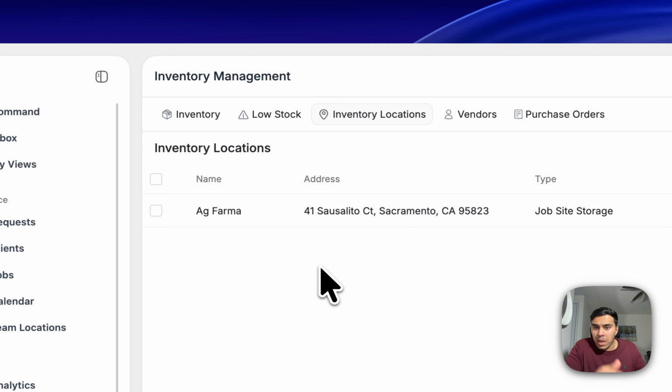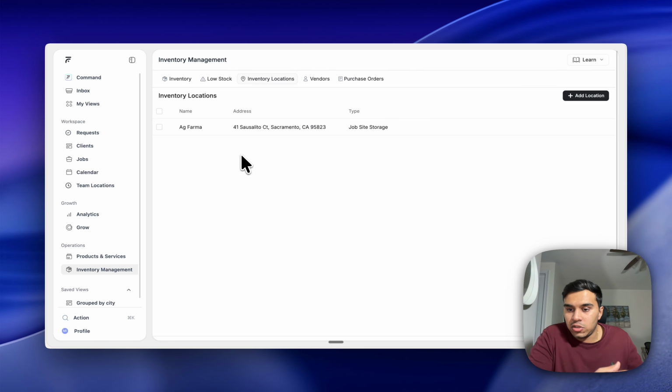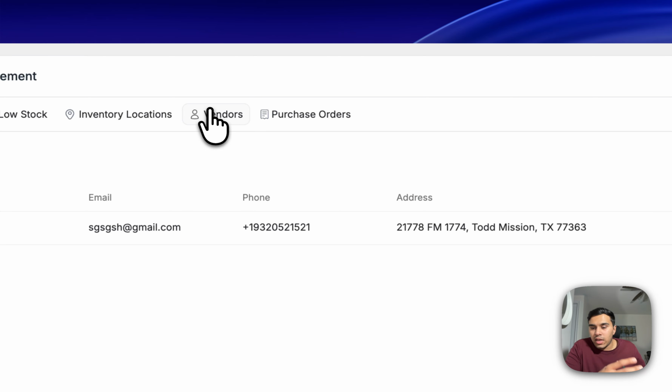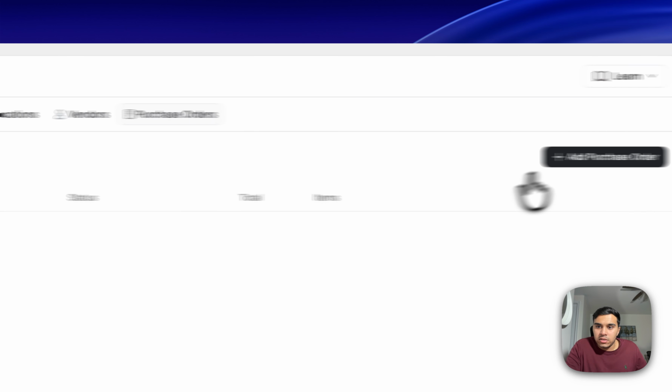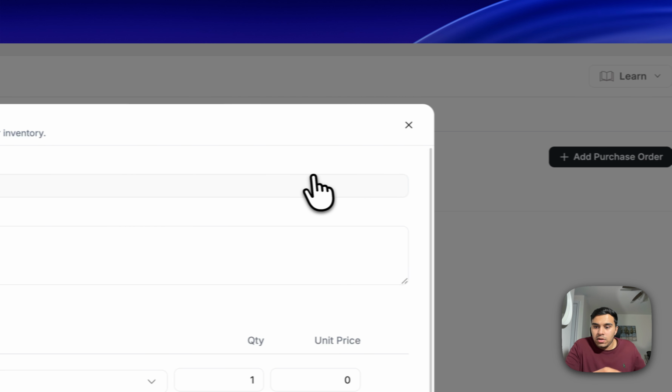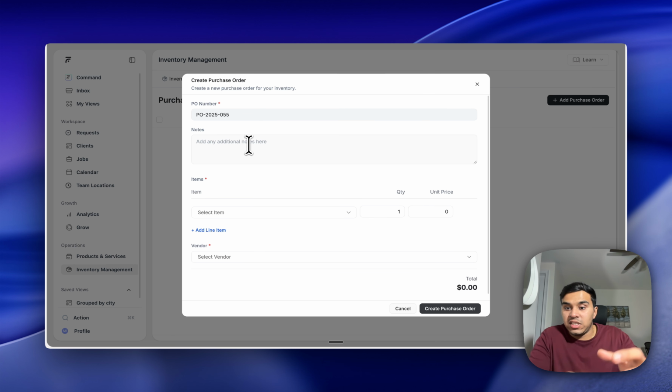Inventory locations, you can manage the locations that I just showed you. You can add them over here. Same thing with vendors, you can add the vendors and manage them from right here. And then there are the purchase orders. You can create a purchase order for that particular item, which basically needs inventory tracking to be enabled for you to make the purchase order.